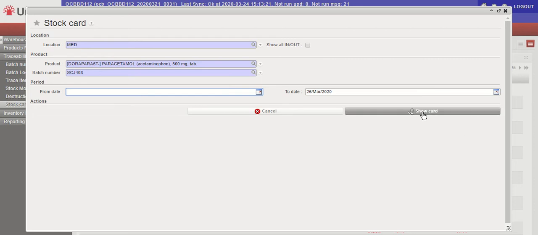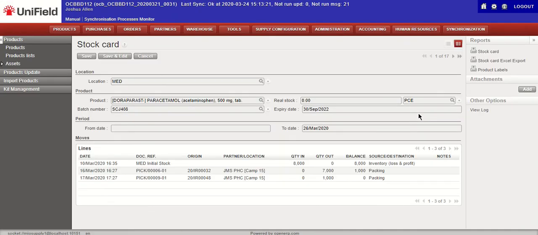To see the card, you come down once you have made your choices and click Show Card. It'll open up a new window with just the stock card information that you configured. So here we chose med stock, we chose this product, this specific batch, and that batch comes with the expiry date of September 30th, 2022.